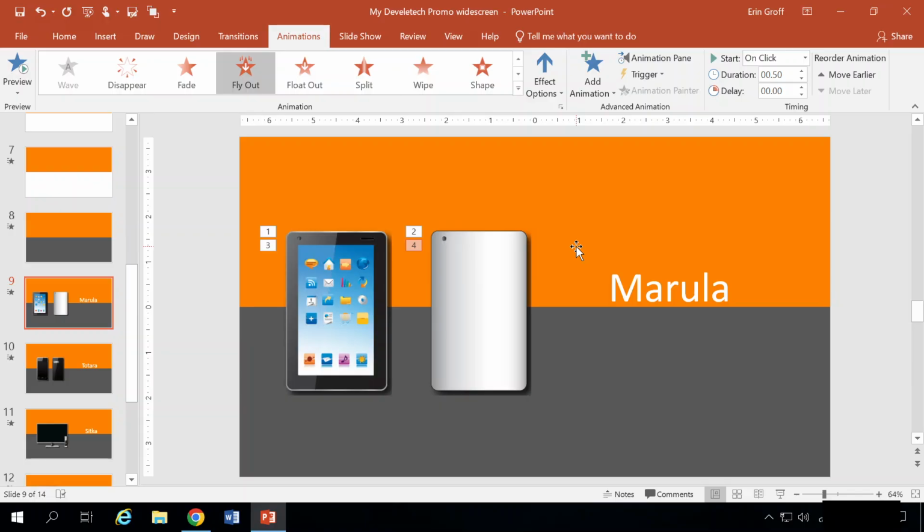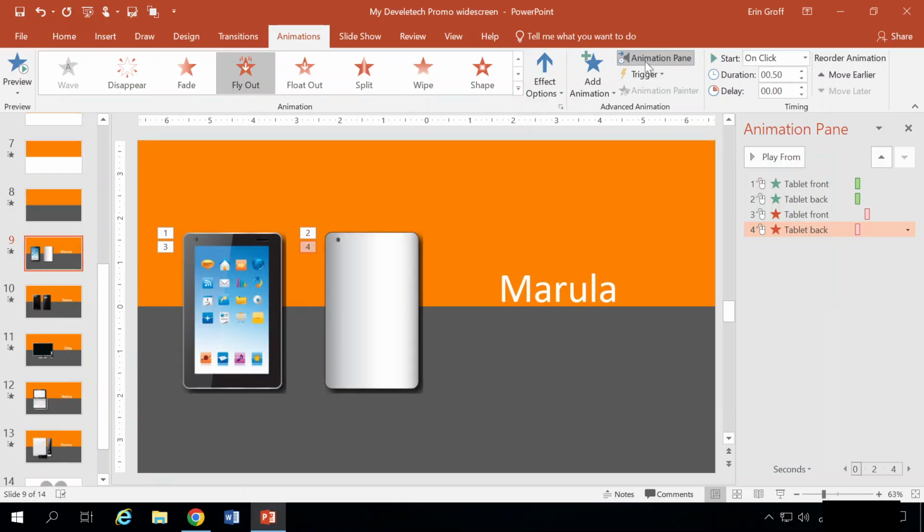Number 10, change the start option so the two animations occur together. We're going to open up our animation pane. Here you can see tablet front, tablet back. These two red ones are our fly out animations. In our animation pane, we want to select the drop-down arrow next to tablet back. And we want to start with previous.